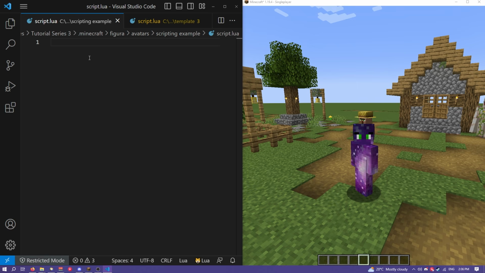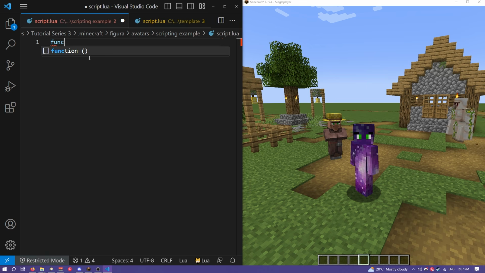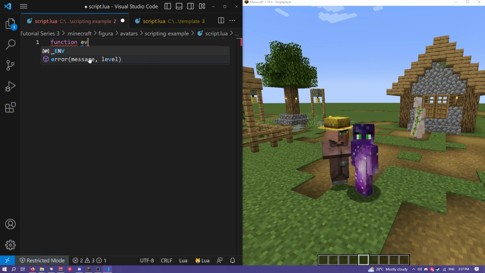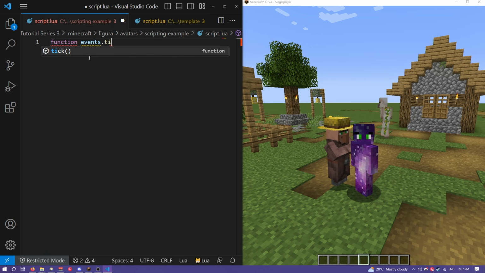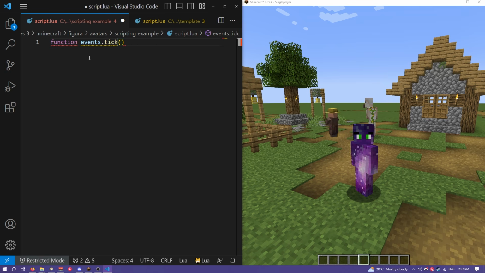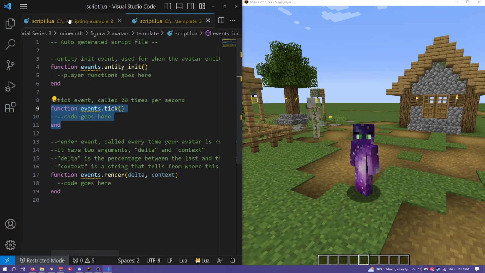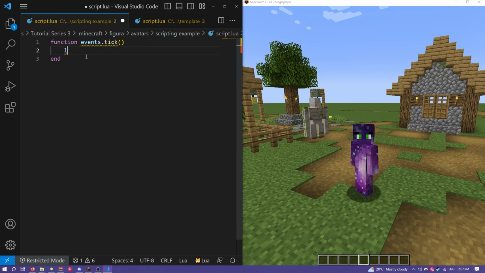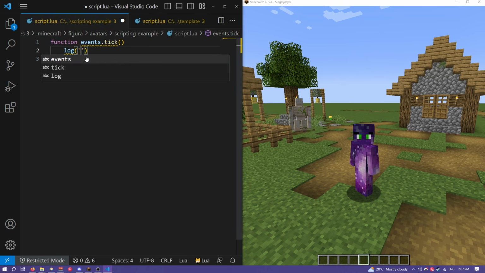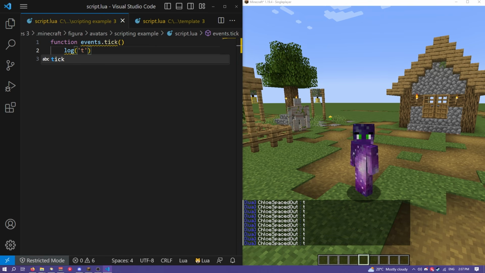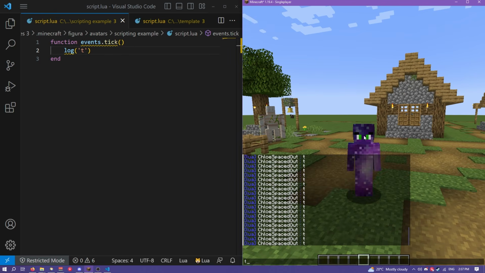To create your tick function, you want to type, of course, function, and then events.tick, and then opening and closing brackets. Press enter a couple times, and indent in here with tab, and you have your tick function, just like in here. You'll notice any code I put inside of this tick function will run once every 20th of a second. So if I type T, you'll see it just spams the chat with T.